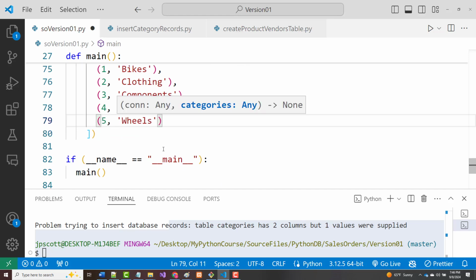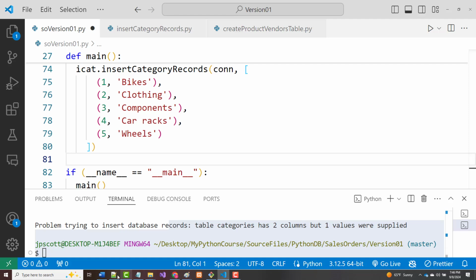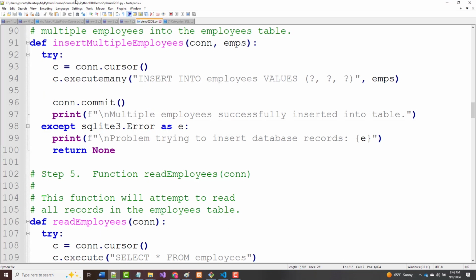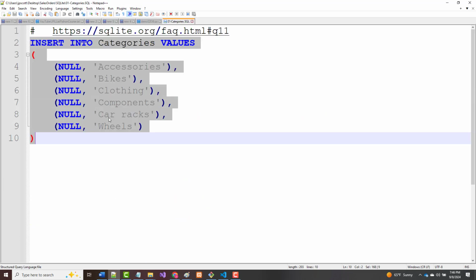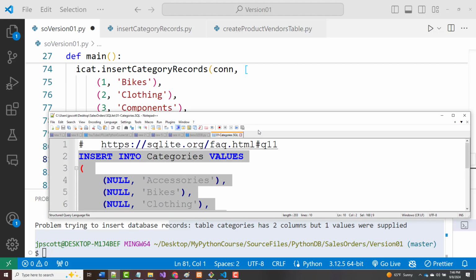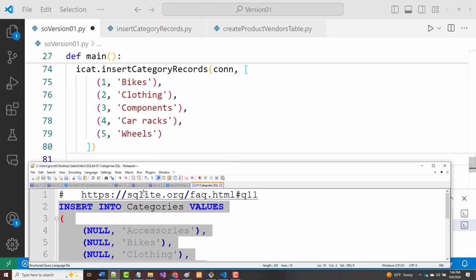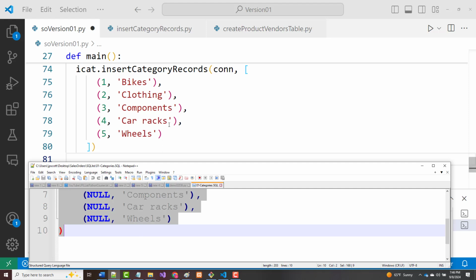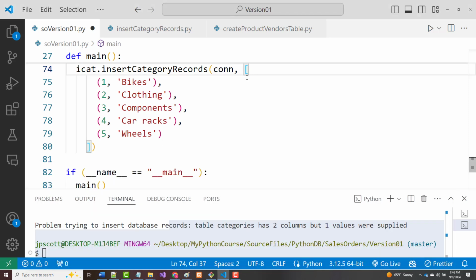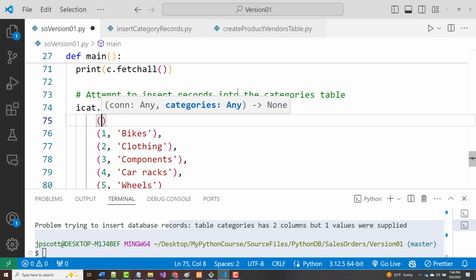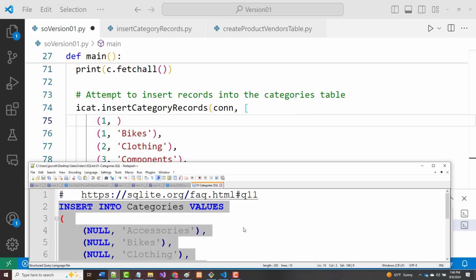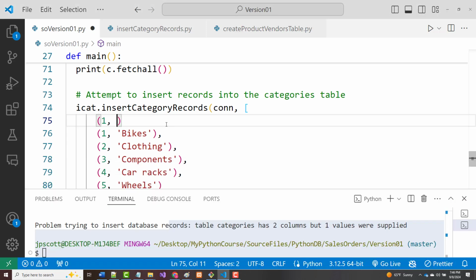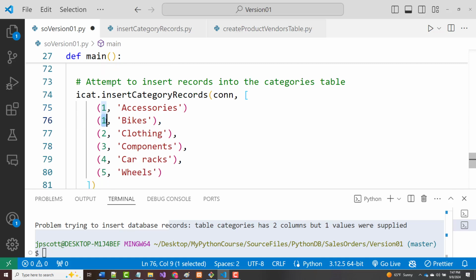I thought we had 6 categories, and I'm only seeing 5 here. What did I lose? I lost accessories, bikes, clothing, components, car racks, wheels. Fantastic. So it's accessories. So these numbers will all have to change.